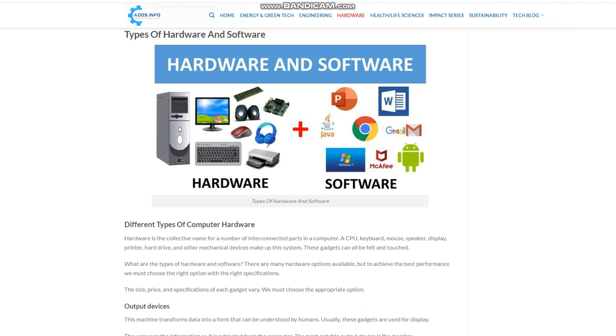What are the types of hardware and software? There are many hardware options available, but to achieve the best performance we must choose the right option with the right specifications. The size, price, and specifications of each gadget vary. We must choose the appropriate option.